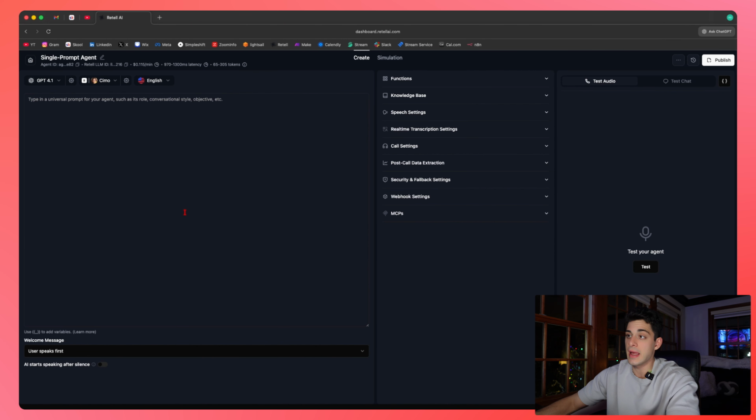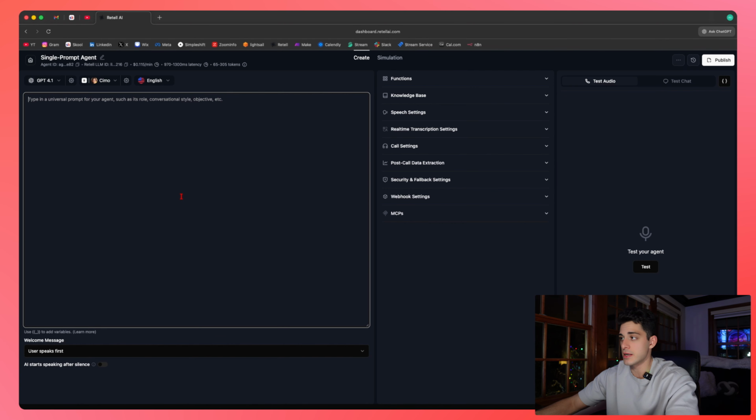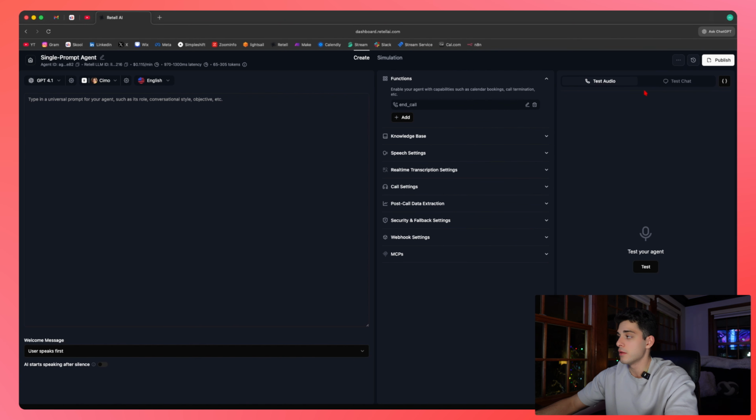Now we're inside of the agent dashboard itself. On the left-hand side is where we'll prompt it. In the middle is where we'll do the settings, like connecting it to a calendar. And on the right is where we can test an unlimited amount for free. So first thing I'm going to do is label our AI receptionist, example dentist.